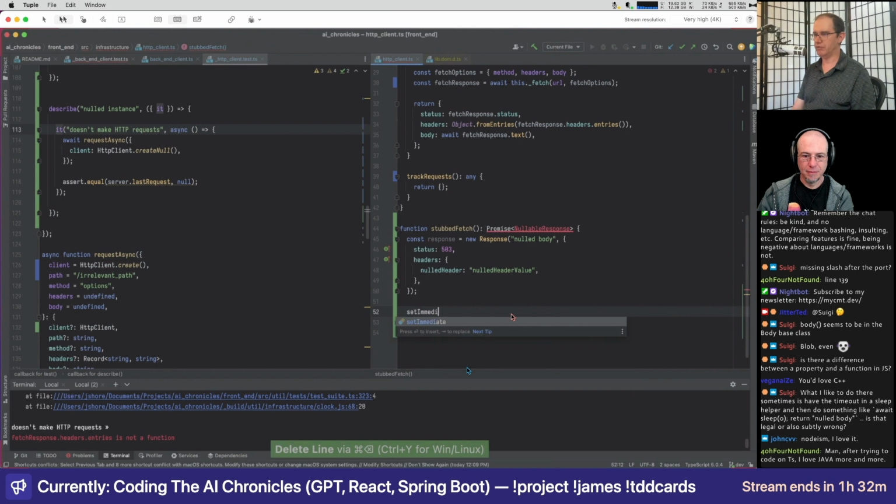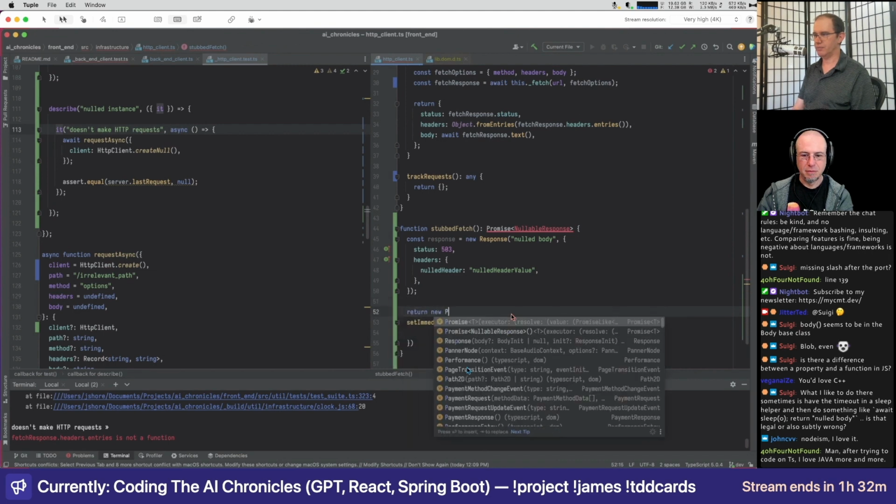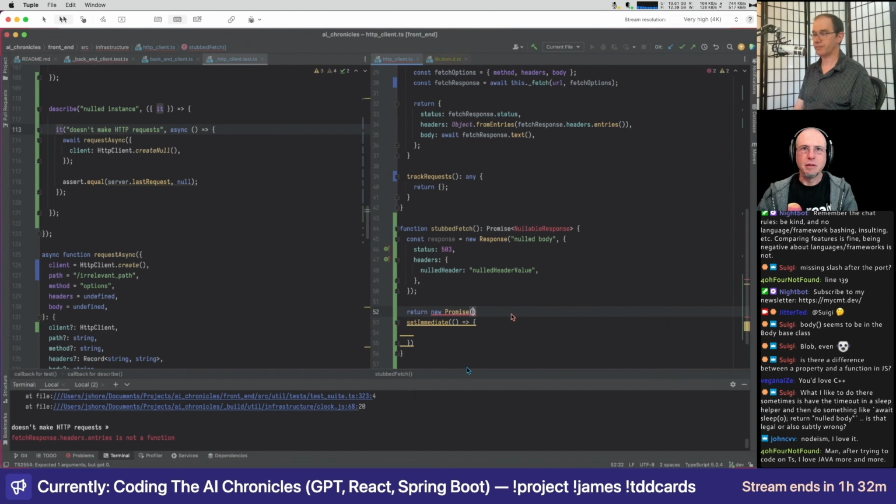Now what we're going to want to do is set immediate on this. Set immediate or set timeout? Sorry, what? So set immediate or set timeout? Set timeout. Okay.